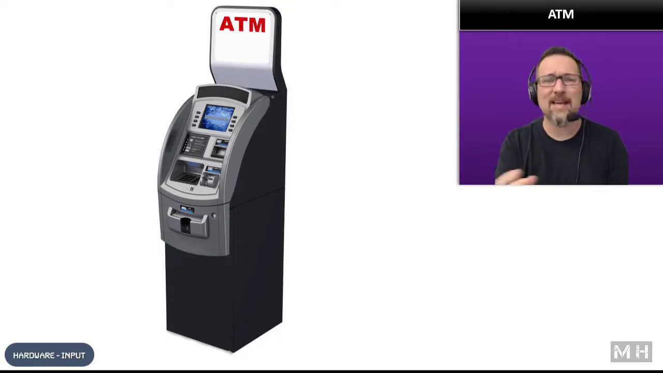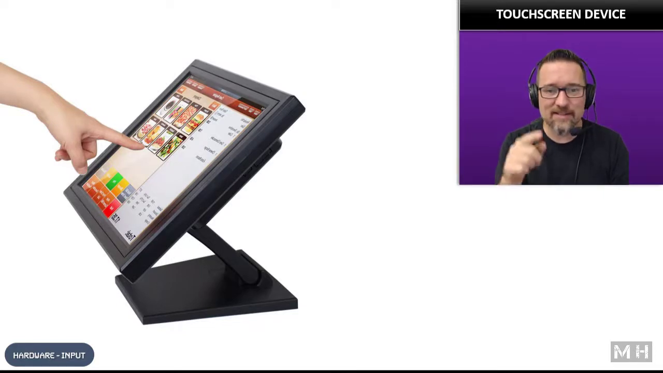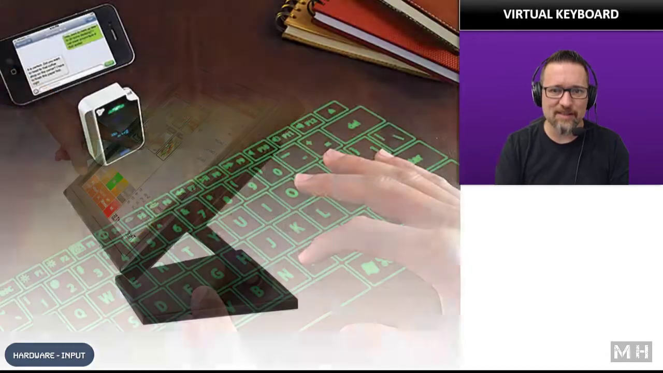You tell it what you want, it gives you the money. Although not always, you have to have money. Touchscreen device, another form of input capture. There, input capture, data capture. There it is, you just touch stuff and it works. See, I told you this was a quick and easy visual lesson.